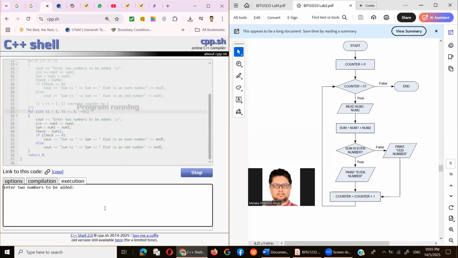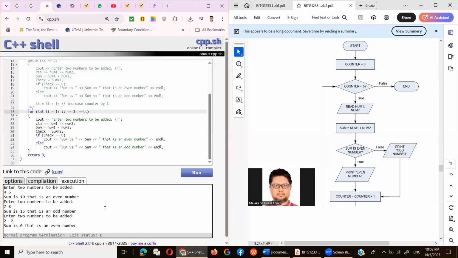Okay, now let's see 4 and 6. Then okay, even number, correct. Then 7 and 8, odd, and 2 and -2. Yeah, I think this one works. So it is a plus plus I.